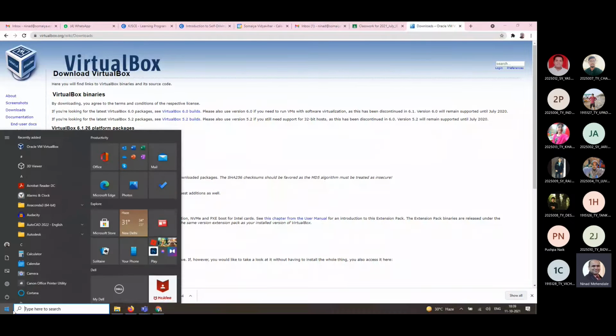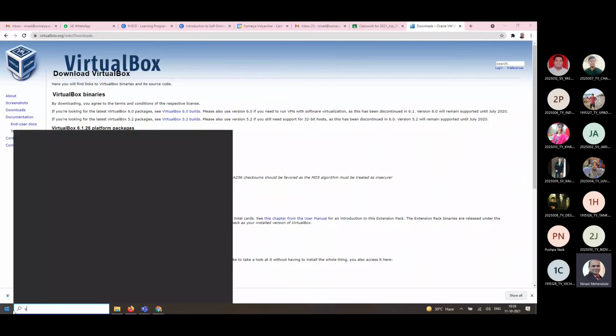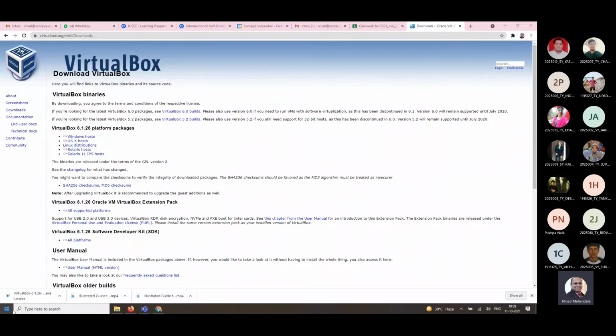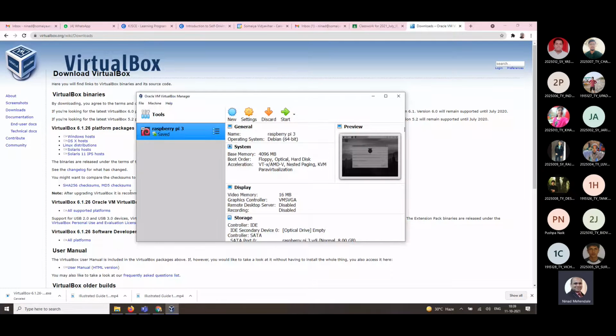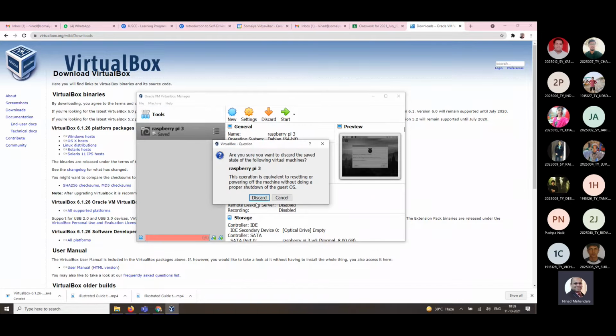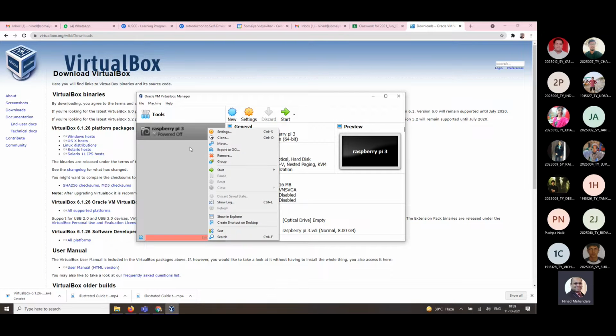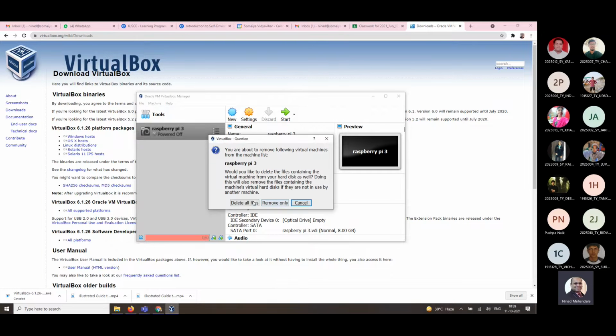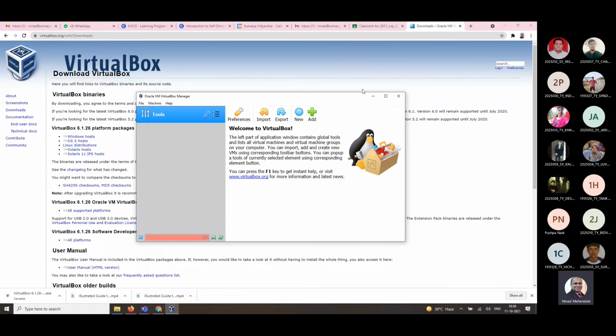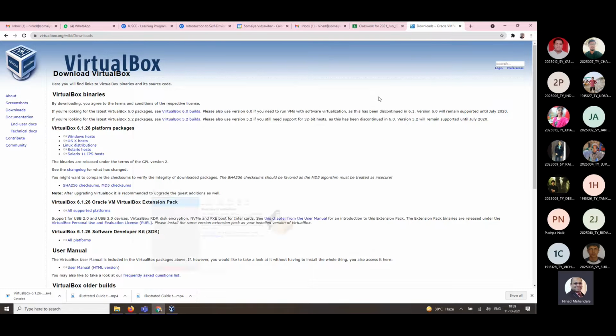Once you download, you have to install VirtualBox. So this is how VirtualBox will look. Initially, we will not have any operating system. Right now I have already installed one, so I just delete it. So this is how your fresh VirtualBox will look.